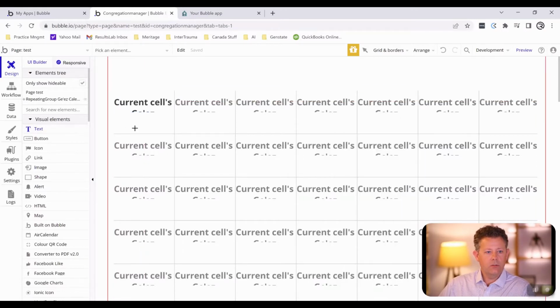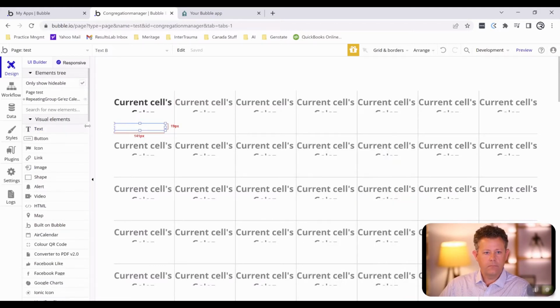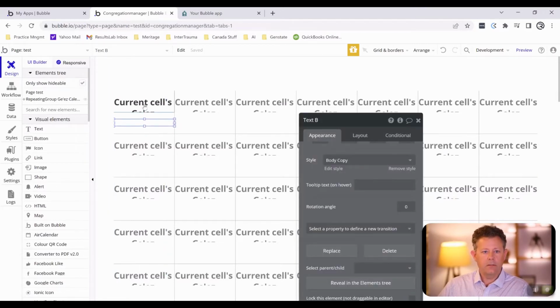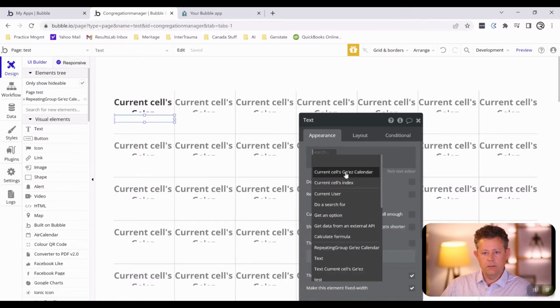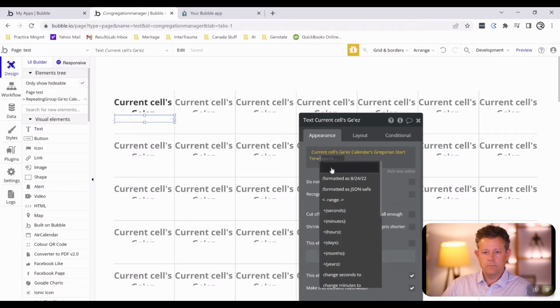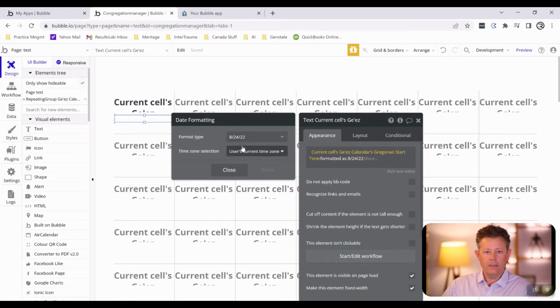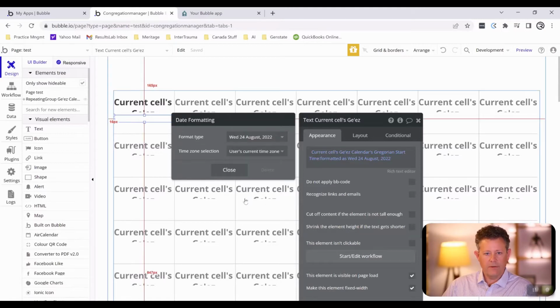I also want to display the Gregorian date as well. Let's go ahead and put that up here close to that. So this would be the current cell's Geese calendar. Let's just use a start time. Format it as, and we're in Canada, so we're backwards. It doesn't match what Bubble actually comes up with, so we'll start with, oh, they have a Canada version. Perfect.